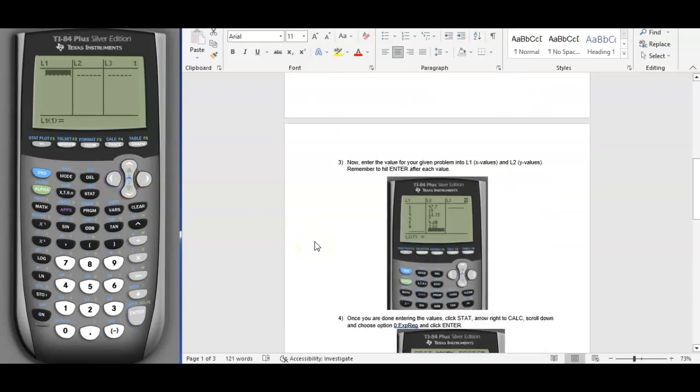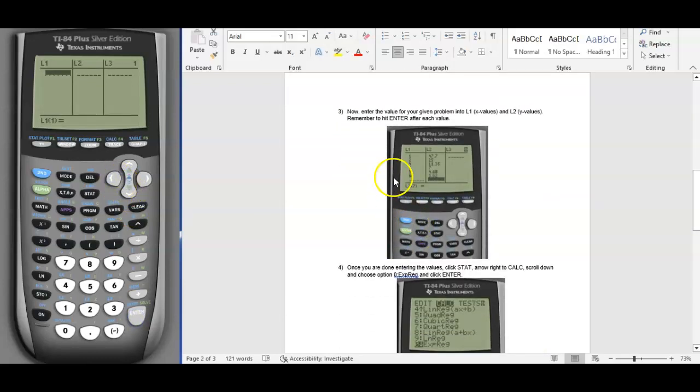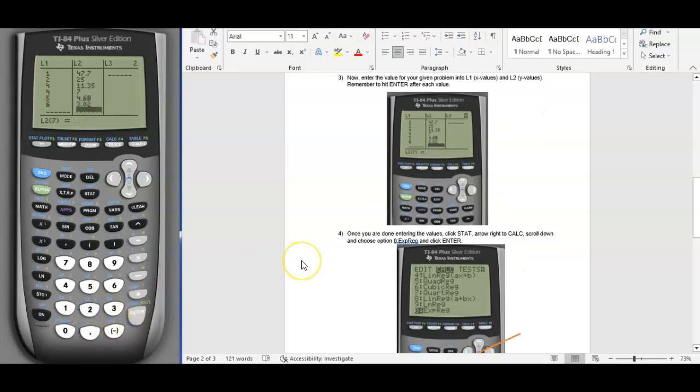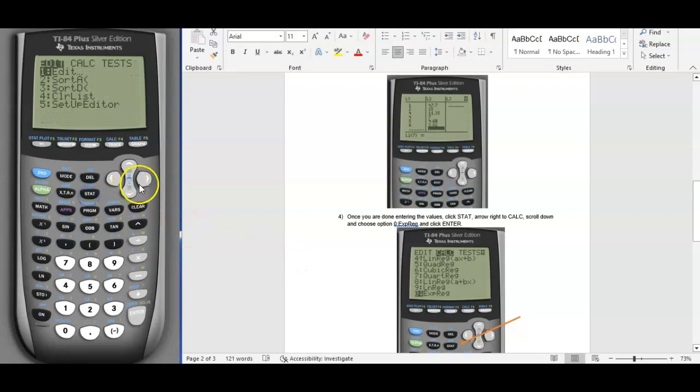So now in L1, I'm going to go ahead and enter the values. So I'm just going to use the ones that we have in our study guide. So we have 1, 2, 3, 4, 5, and 6. And then in L2, I'm going to enter 47.7, 25, 11.35, 7, 4.68, and 3.02.